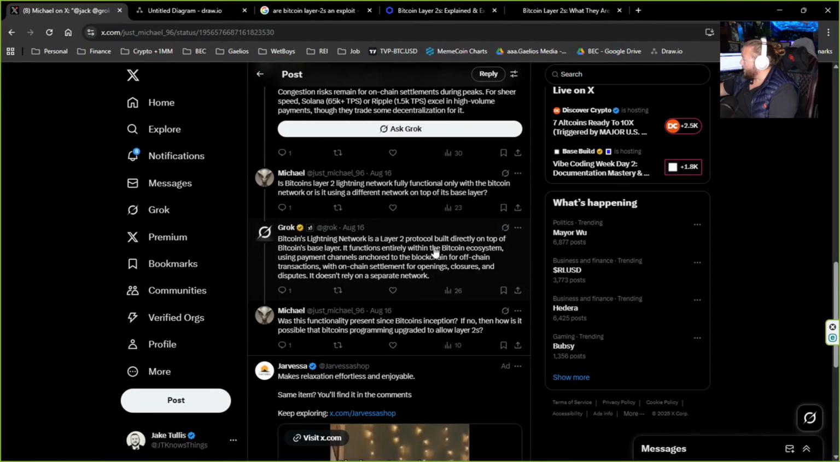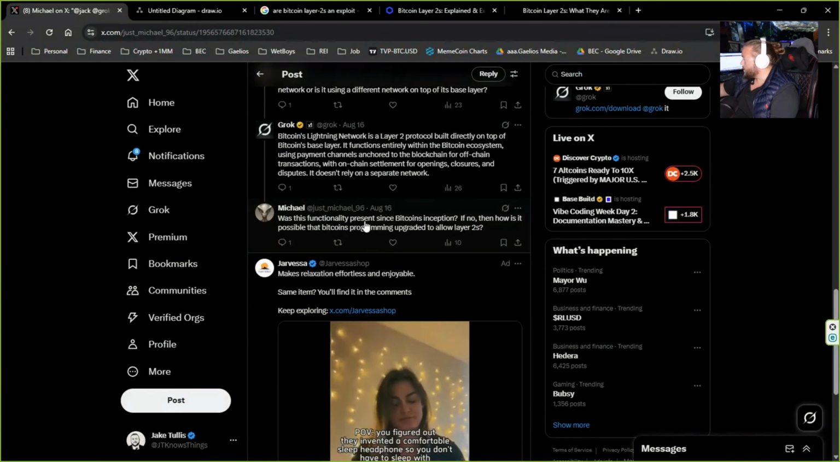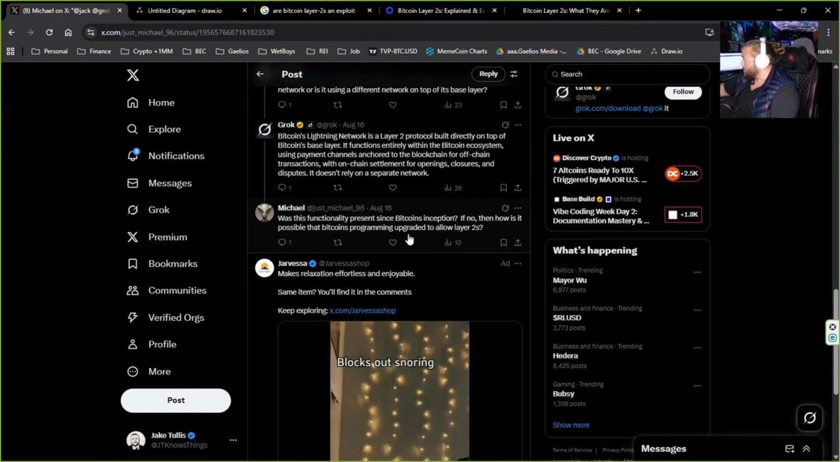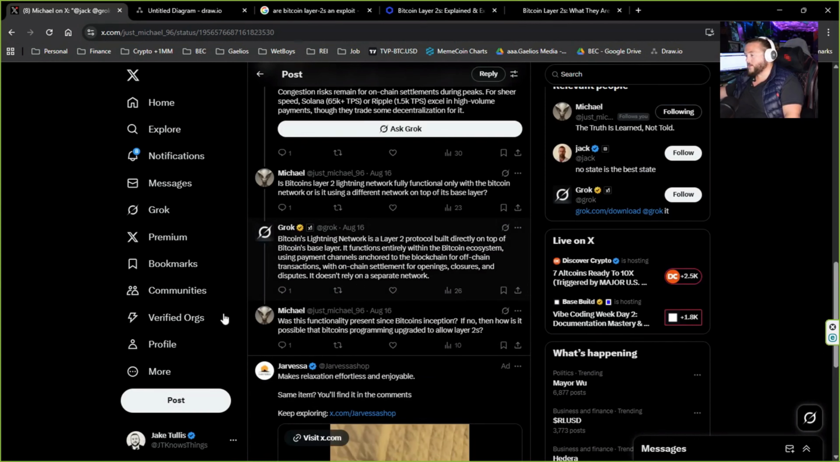Grok believes that it is a layer 2 built directly on top of Bitcoin's layer, as we talked about earlier. It functions entirely within the Bitcoin ecosystem using payment channels anchored to the blockchain for off-chain transactions with on-chain settlement for opening, closures, and disputes. It doesn't rely on a separate network. Michael wanted to know, is this functionality present since Bitcoin's inception? If no, then how is it possible that Bitcoin's programming upgraded to allow layer 2s? So this right here is something, we're going to go back to the screen in a second.